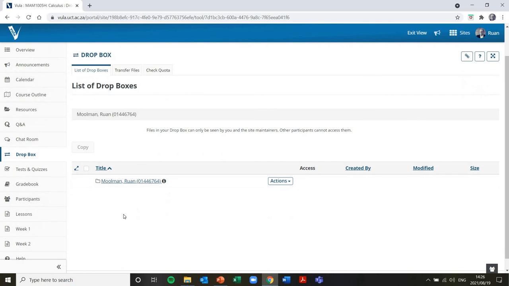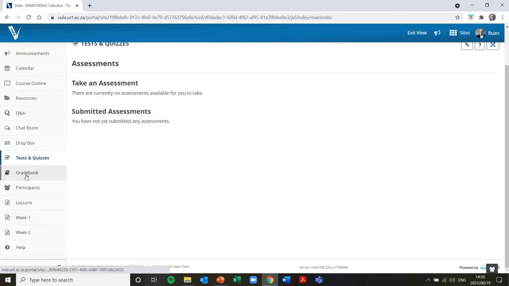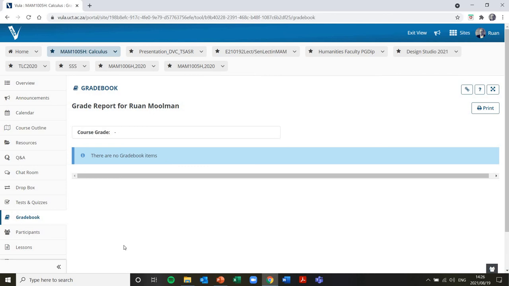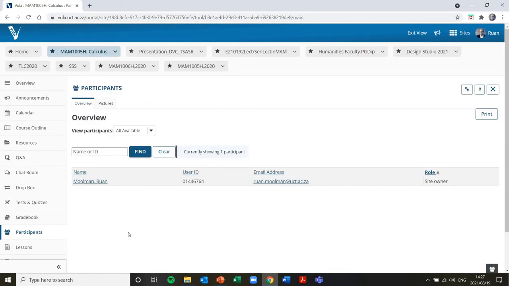Dropbox is where the students can hand in their assignments and tests. Tests and quizzes is where quizzes will be mostly done weekly for each tutorial. Gradebook will contain the students' information. Currently there are no gradebook items because no test has been generated. So the students will have their marks here. And the participants will be here. Students can then access anyone's email address and be in contact with them.